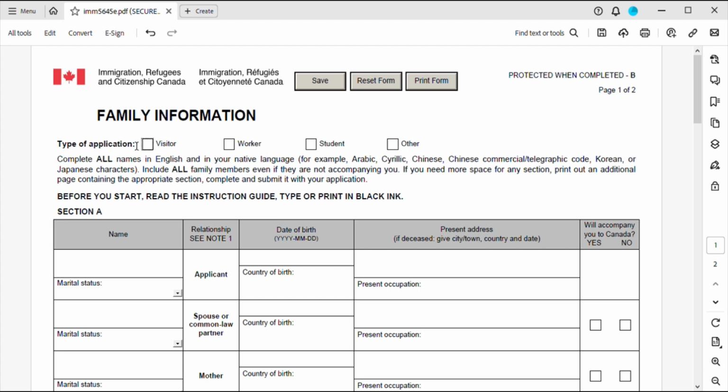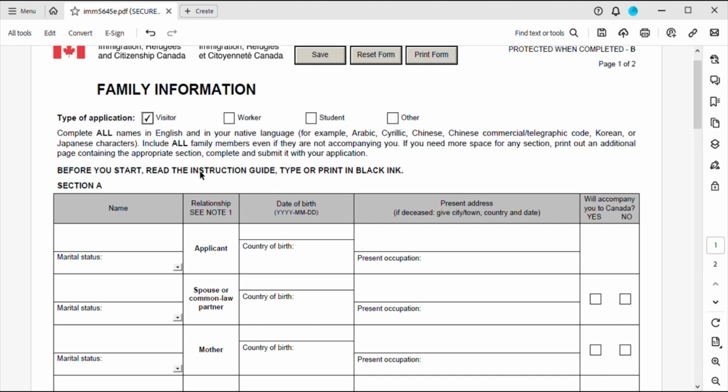So type of application, it's visitor visa. You can see if you are applying for the visitor visa, if it is a worker visa, you click here. If it is a student, here. If it doesn't belong among these, you will click on others, then they will ask you. So we go. Before you start, read the instruction guide, type or print. Okay, so in this section they're asking for applicant name, so we shall have to put our names here. I'm just using this as an example, but for your case you'll be putting your names.